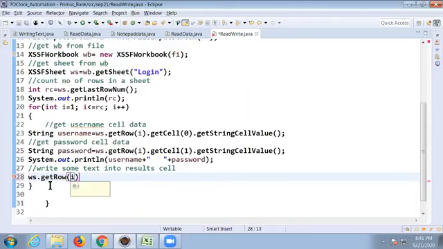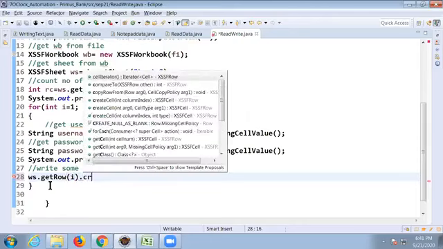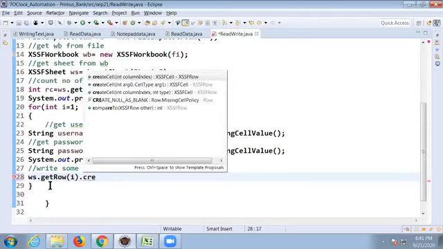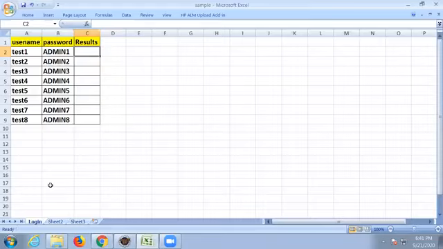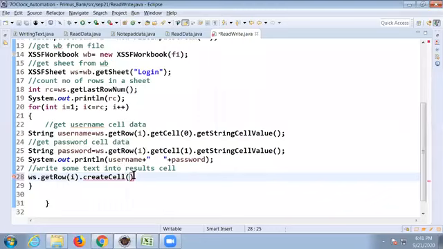What I told you, when you want to write, we have to say instead of get cell, what do we say? Create cell. Right? Create cell. Which column are you creating? What is that column number? Check it out. Where do you want to write? 2. Right? 2. This is 0. This is 1. And this is 2. So number will be 2.